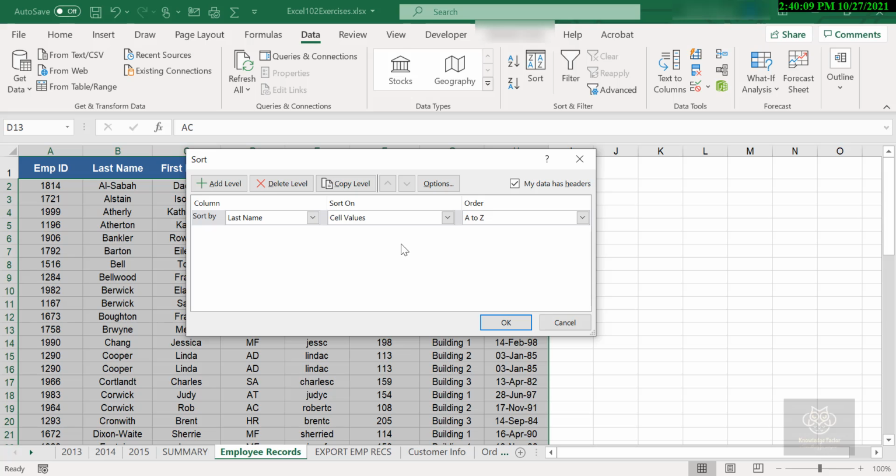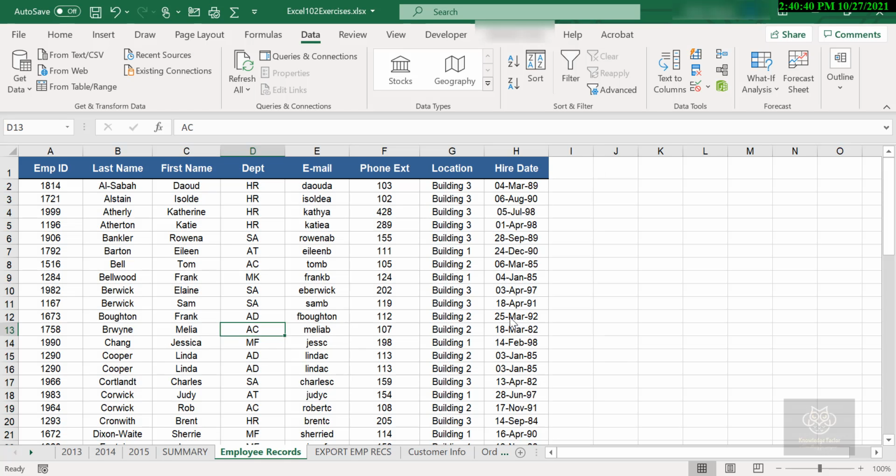Now this is just one level. I want to add a secondary level or secondary sort. Up in the top left corner I have the add level button. I'll just hit that button. This adds my second level of sort. Now here I'm going to go grab first name. I'll continue with the sort by values. I will continue to do an ascending order sort, and I'll just hit OK. And I have now sorted my list. First primary sort by last name, secondary sort by first name.